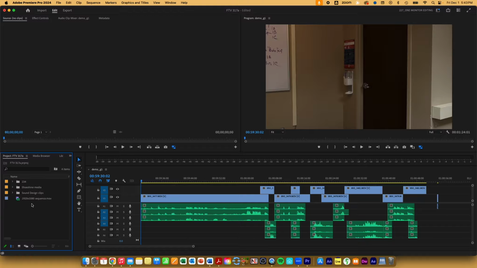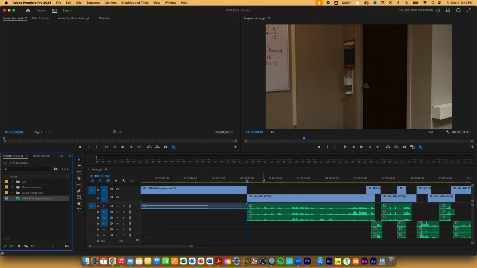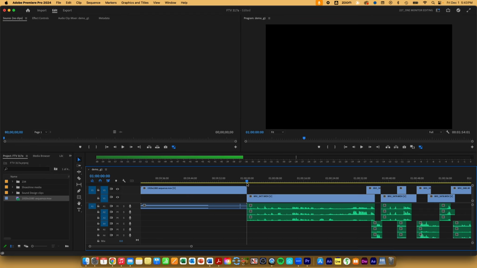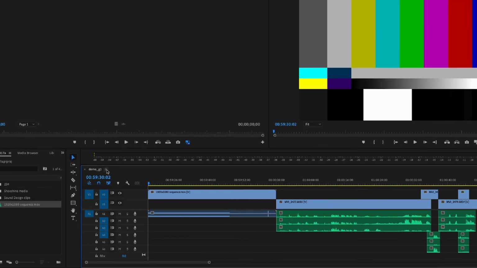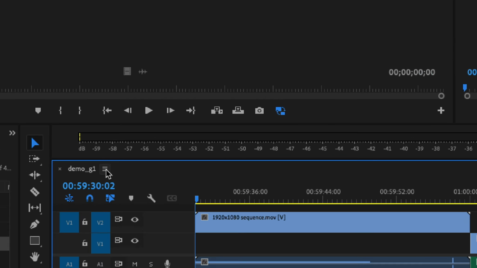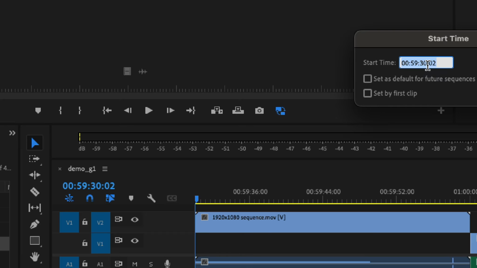So this is a standard HD movie. Here's a standard HD sequence. I'm going to drag over and insert it. Now, remember, we want our first picture to start at 0. And it does because I had already set the start time, which is under the little hamburger, to 59:30:02.